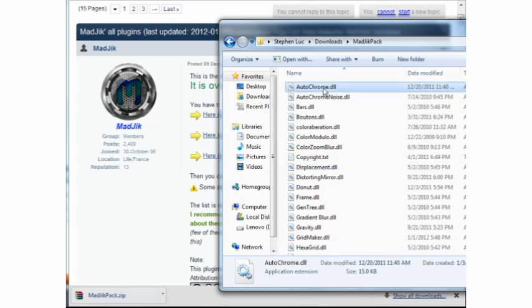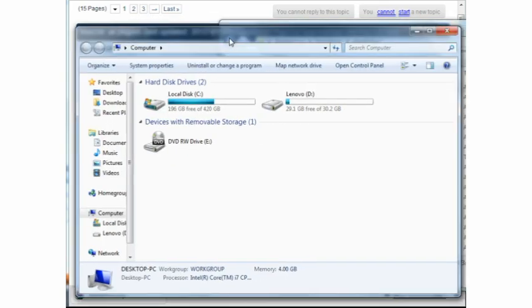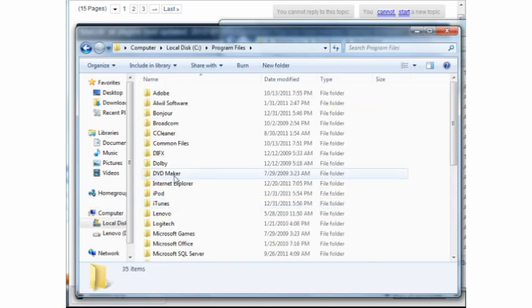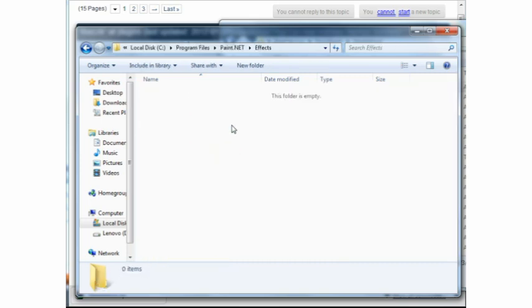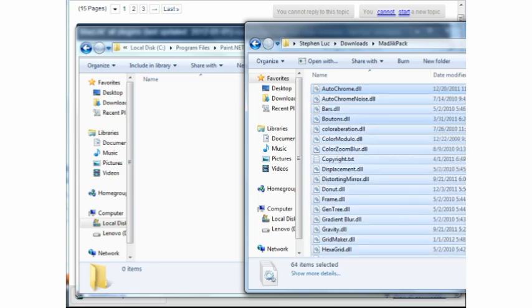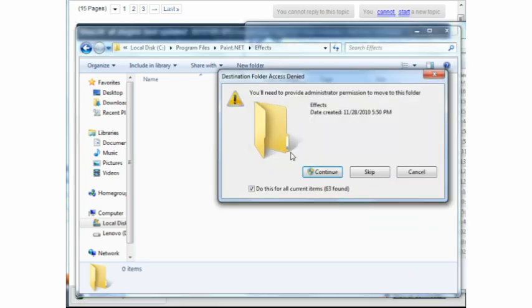So step number 1, find the plugin that you want. Step number 2, download it and unzip it. Step number 3 is the installation part, which is very, very easy. What I recommend is to open up a new window, go to the C drive, go to the program files folder, and then go to the paint.net folder, and then under the effects folder is where you want to install these files. By install, I simply mean select the effects that you want and drag and drop them over to this folder.